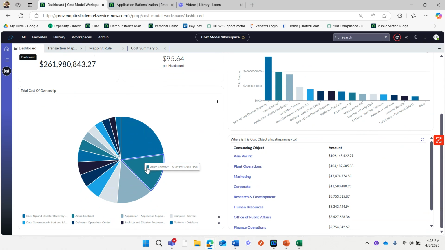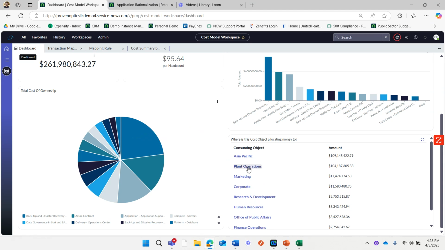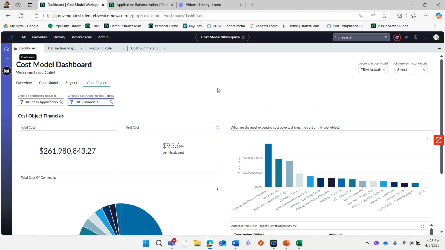You can also again see the breakdown of what is costing the most. So understanding the anatomy of the cost of this specific object, and then what value, again, it's delivering to the business. What services are consuming this application? What business units or customers are ultimately consuming this application? All can be done from the cost model dashboard screen. So now that we've taken a look at some of the outputs, let's go ahead and take a look at how we set this up in Proven Optics.